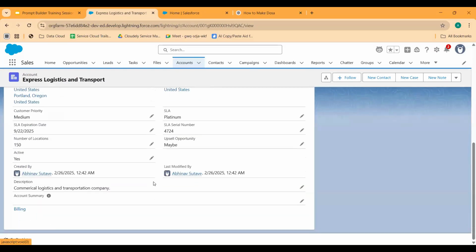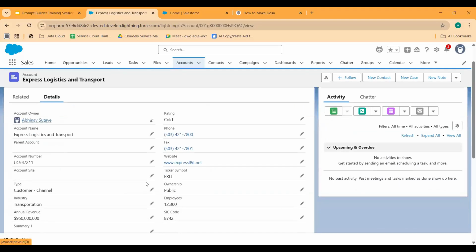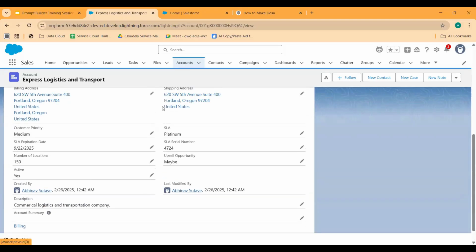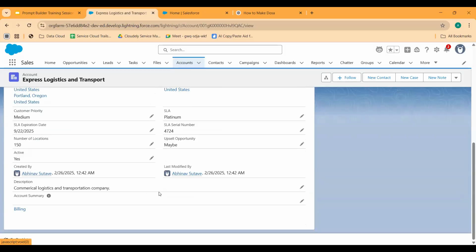Before that, you need to create an account summary field. Otherwise, I don't find any description field here. That is why I have created an account summary field. So how can we create a field? If you have knowledge of the Salesforce platform, you know how to create a field. Let me quickly guide you through that as well.